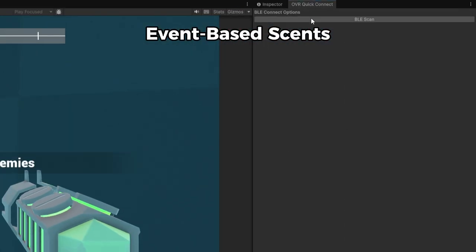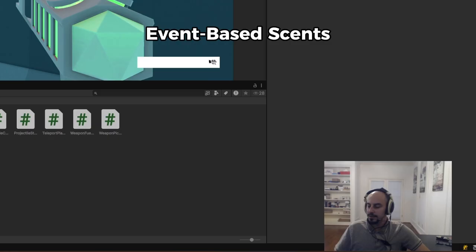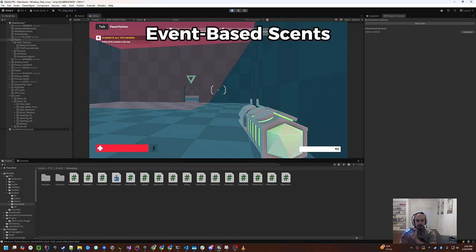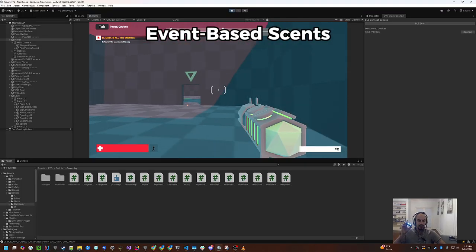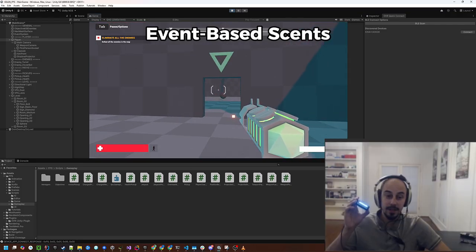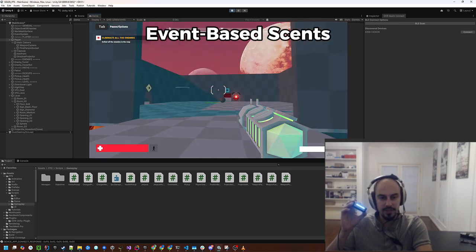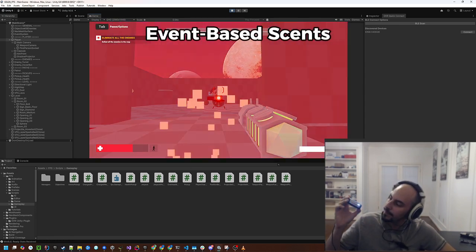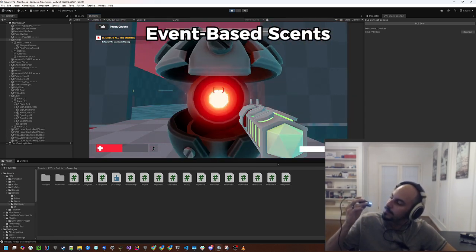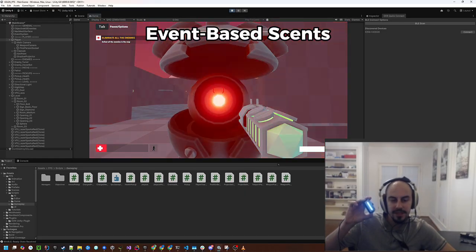Go to our OVR Quick Connect as before, do a quick scan, connect, device goes blue. Now we can go back to our game and see the device in action while I get to smell the experience. So I'm going to move away from our odor source that we put in that environment just to let the other odor shine. And now when we take damage, I'm getting that Machina smell.